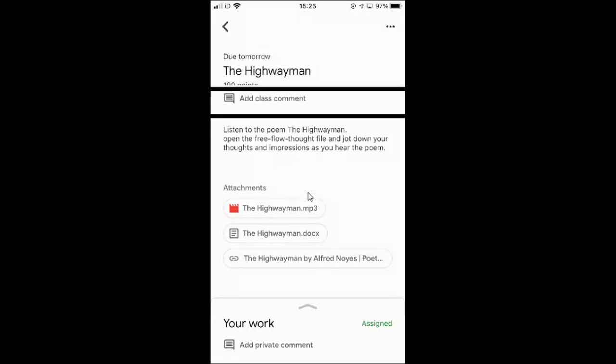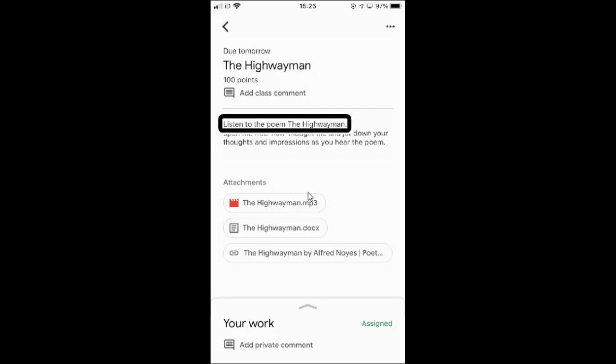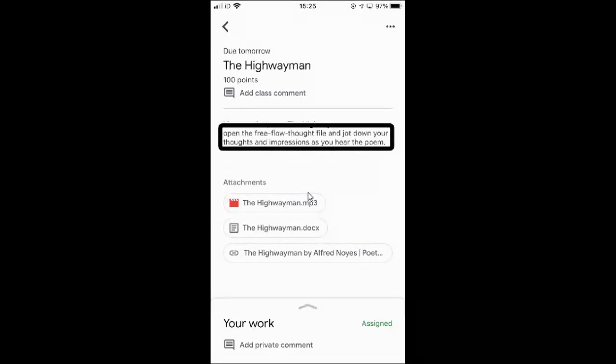Add class comment. Listen to the poem The Highwayman. Open the free flow thought file and jot down your thoughts and impressions as you hear the poem. I did spell poem right, honestly. It's just the voice. Don't think I'm completely illiterate. I don't know why he called it a poem. It sounds quite interesting. Attachments.